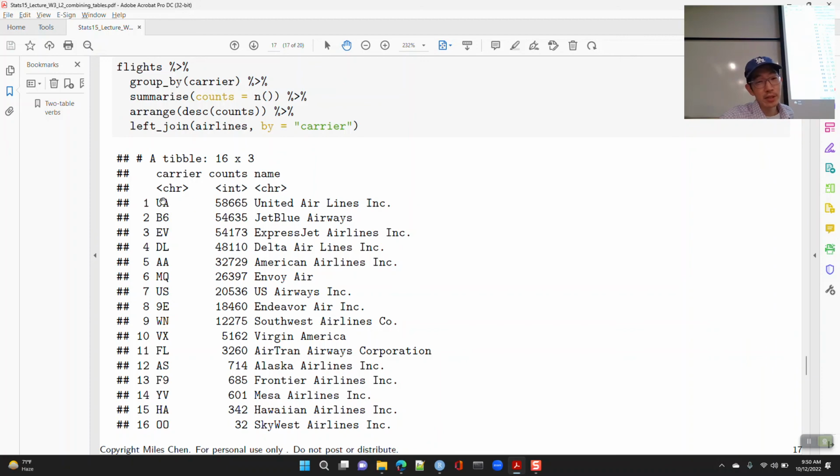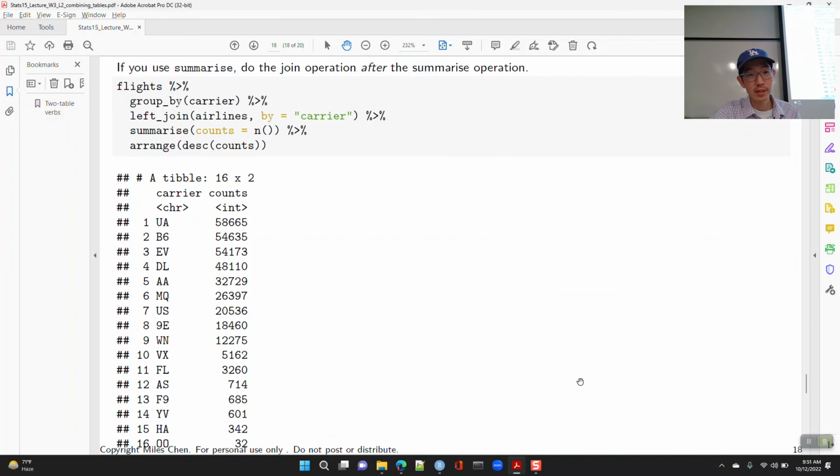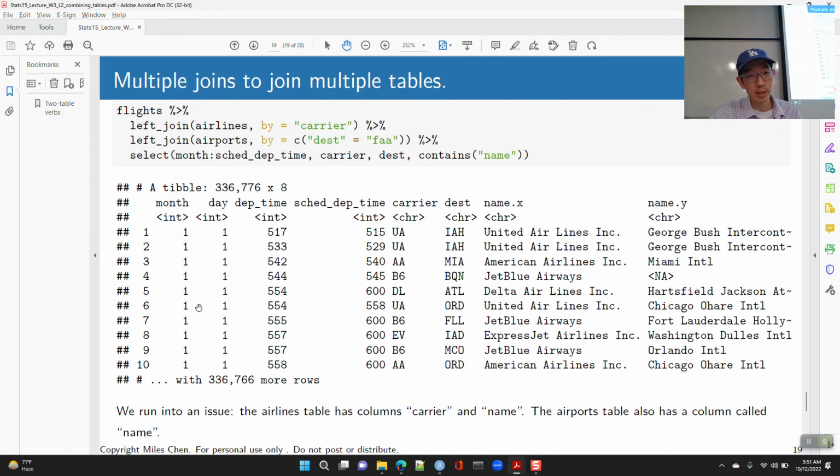So now we can see, this is what it originally summarized. It said UA and B6 and EV and DL and AA and MQ and so on and so forth. And now I can at least read this a little bit easier and say, oh, okay, Southwest Airlines, Virgin America, AirTran, and all sorts of stuff.